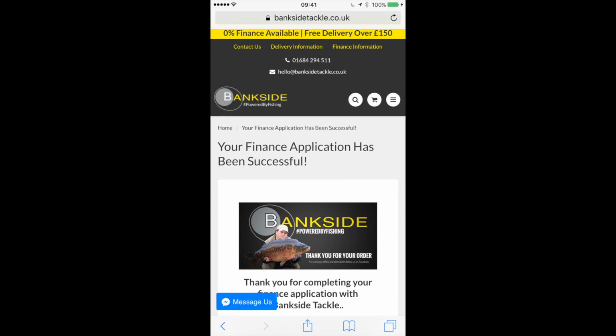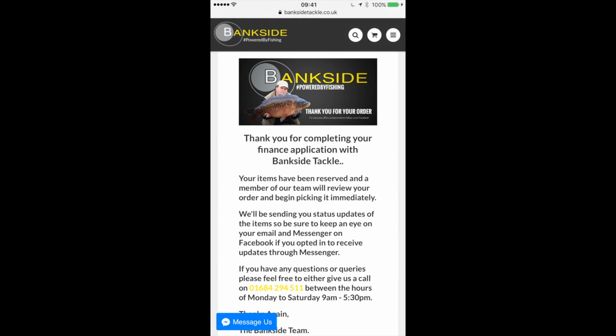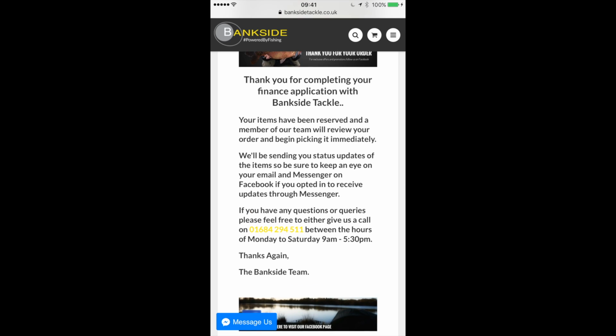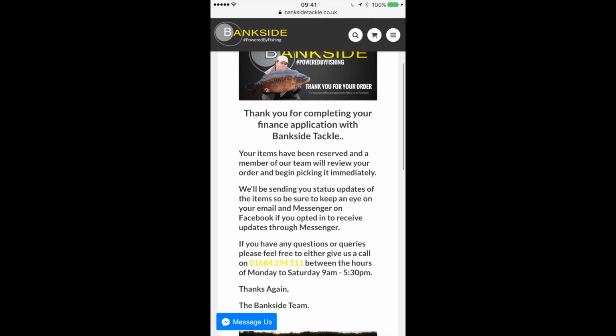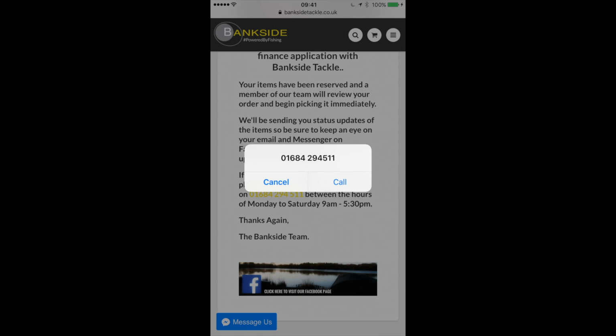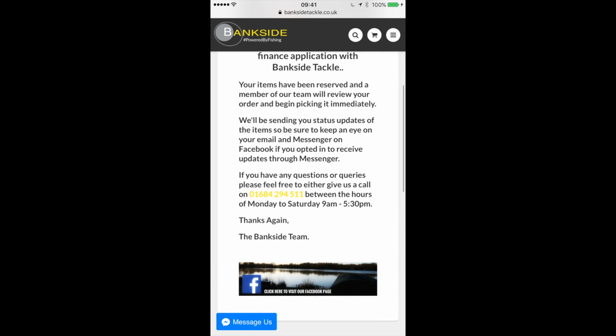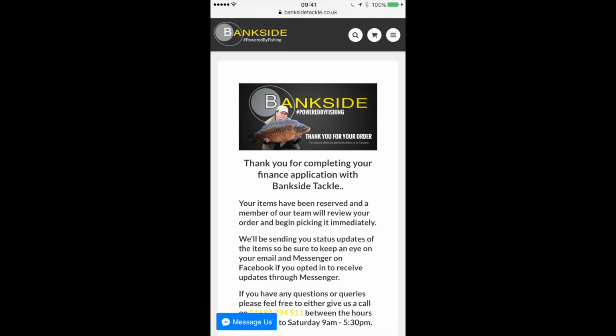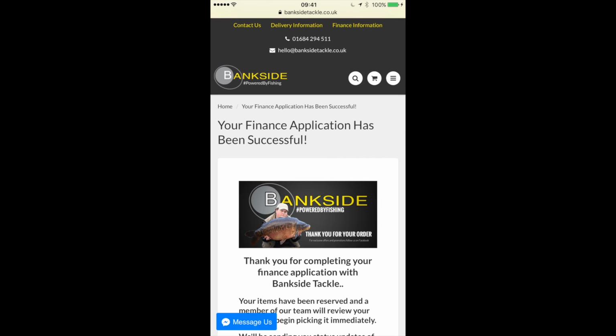All done. There's Pooley in the picture at the top, thanking you for your application, with any information that you might need. Then it tells you in this text area here. If you need to give us a call from your smartphone, you can touch that straight away and give us a call, or you can send us a message on Messenger, which you can touch in the bottom left hand corner as well. That is now a full application for your finance on banksidetackle.co.uk.